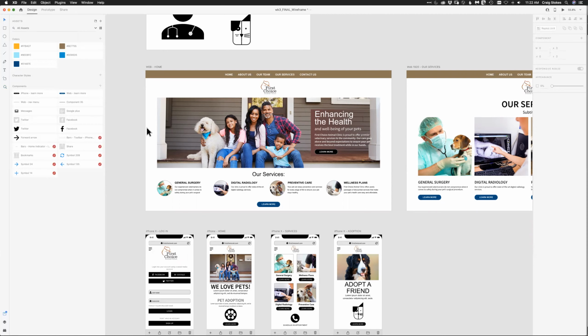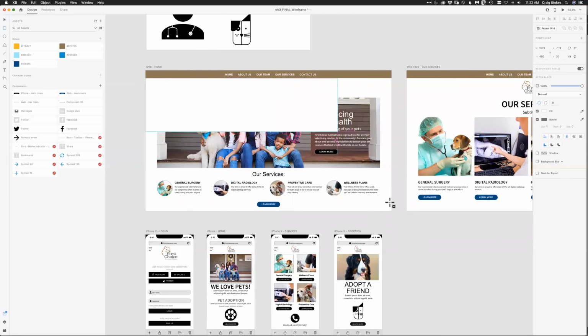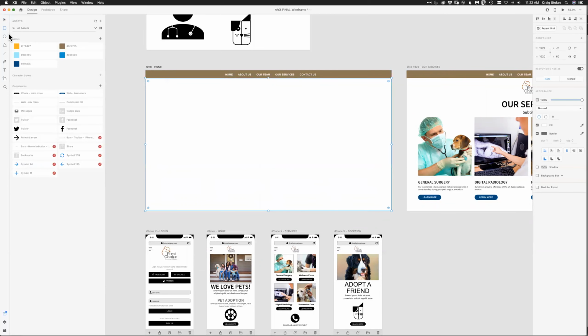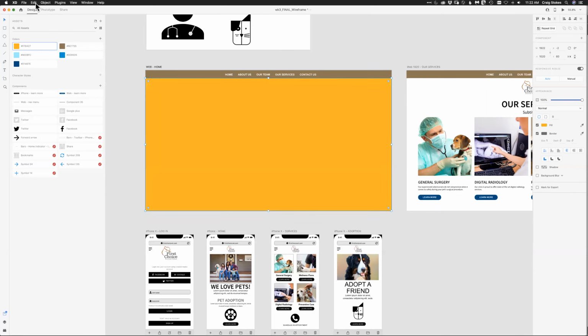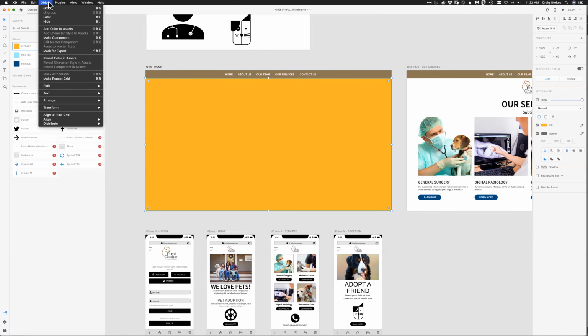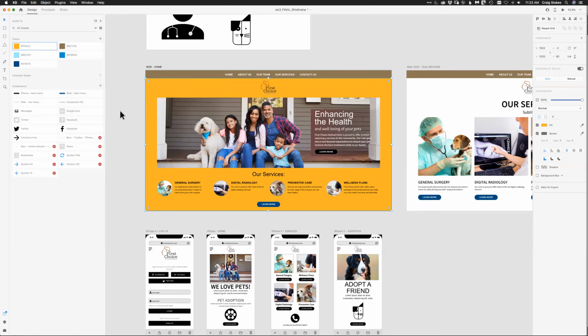We could take one of our shapes, and I'm just going to drag a shape right here and apply a color to it. I have the shape selected, I apply a color. I can then go to Object, Arrange, and send it to the back. That doesn't work very well. Let's edit this. Or could we do something to this effect?